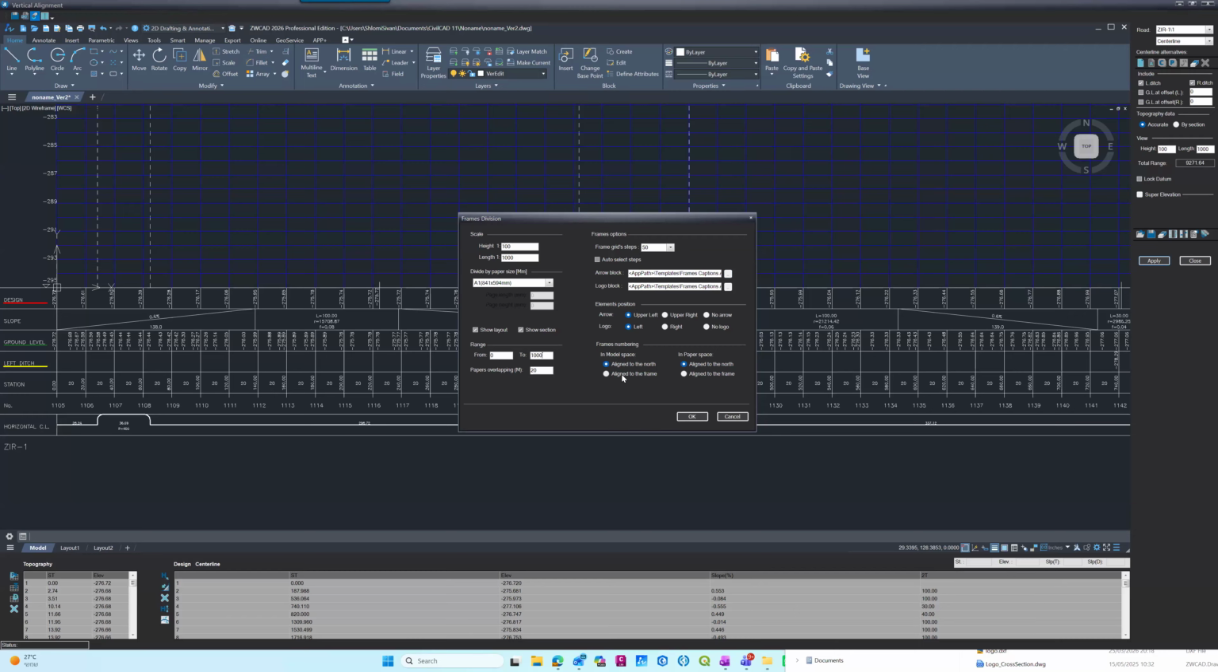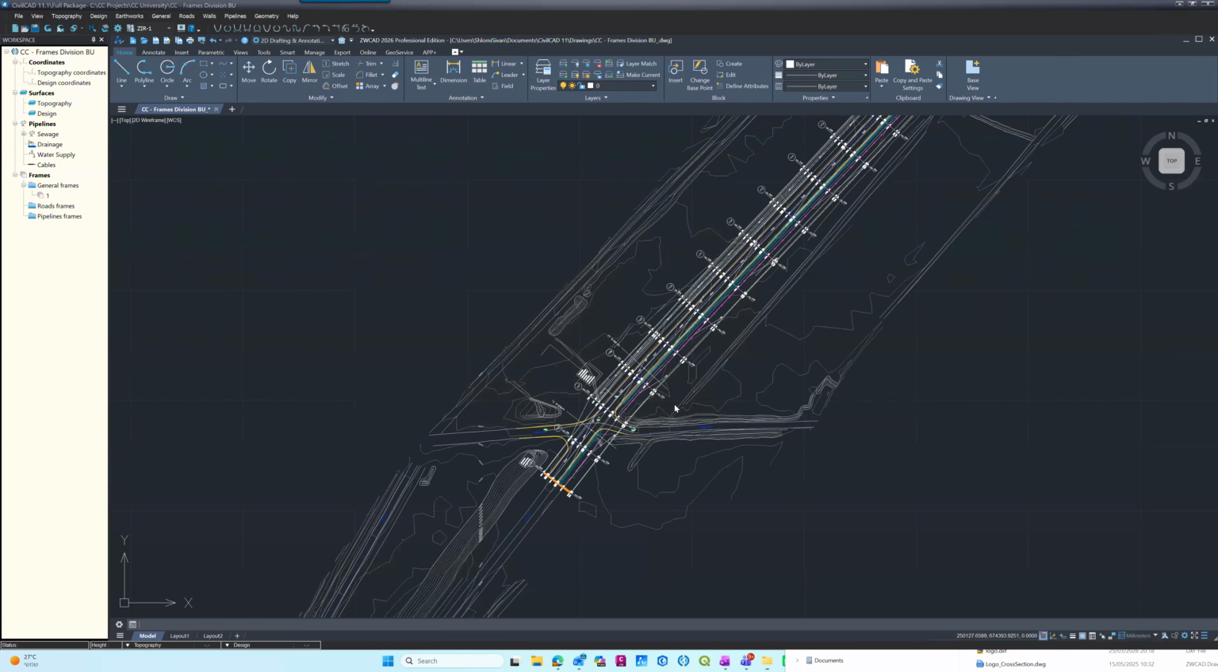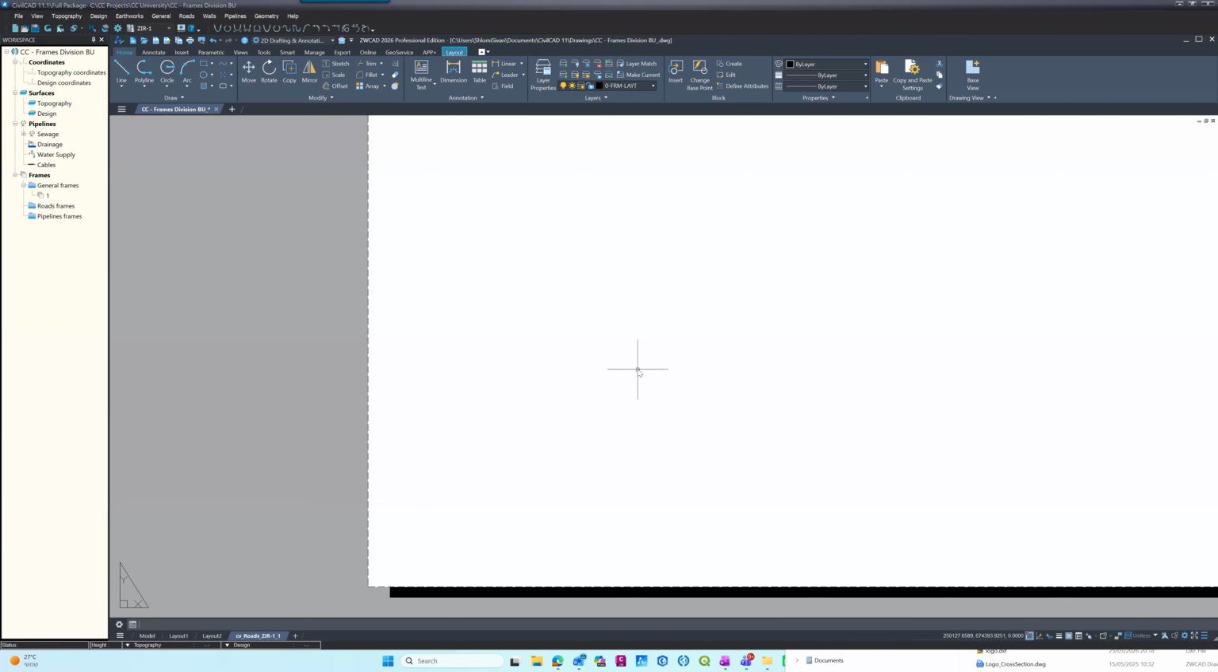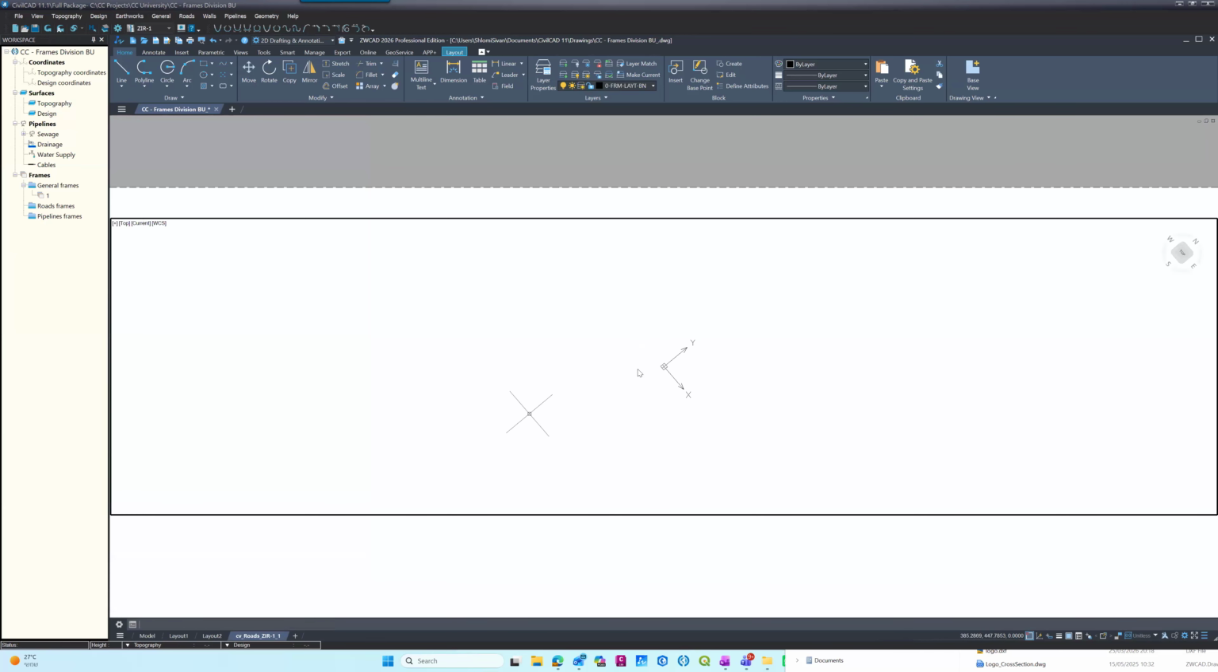Okay, so I will do it aligned to the frame. And I'll press okay. The software will now go through my alignment. It takes time. It's a lot of calculation, and start creating the frame. So this is the first one.